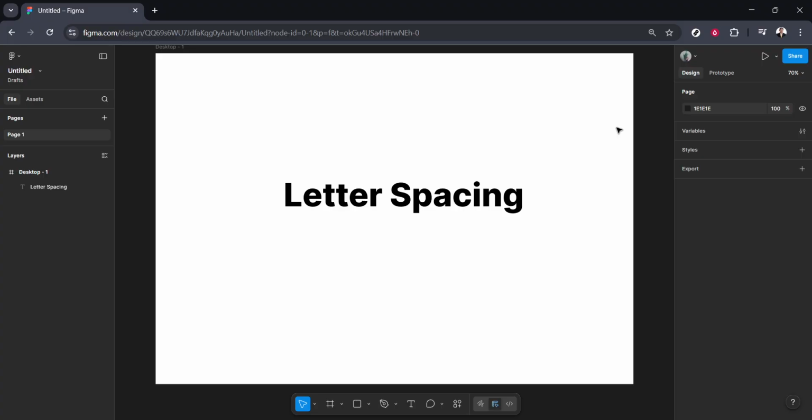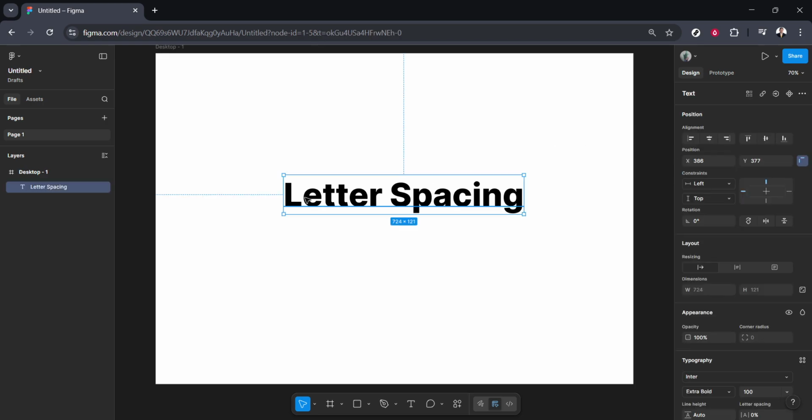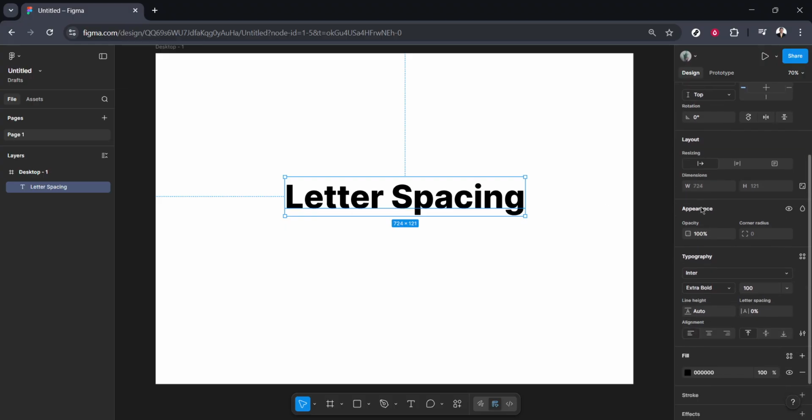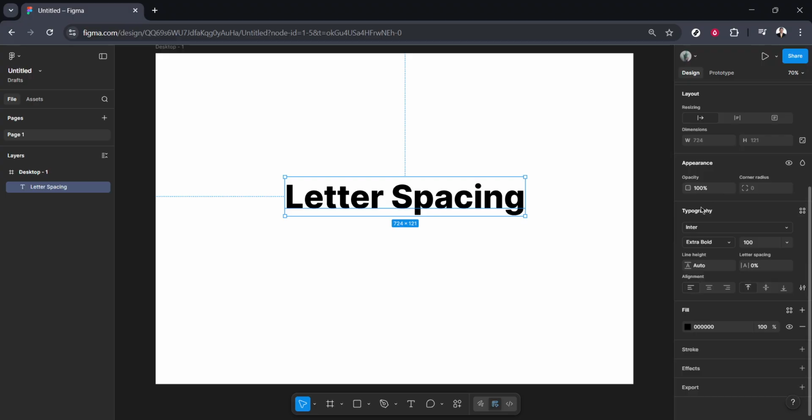To begin, the very first thing you need to do on your Figma canvas is select the specific text layer you wish to modify. You can do this by clicking directly on the text box. Once your text layer is selected, its properties will instantly appear in the right-hand sidebar. This is where Figma's powerful design and prototyping tools reside.